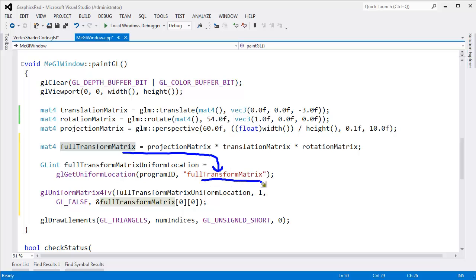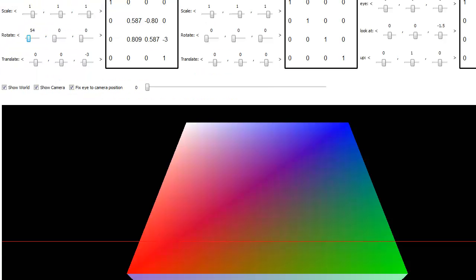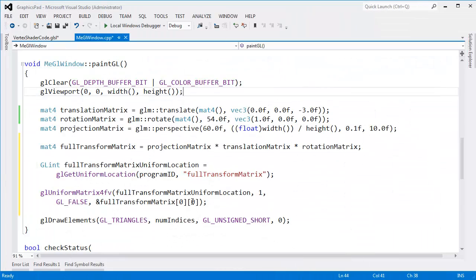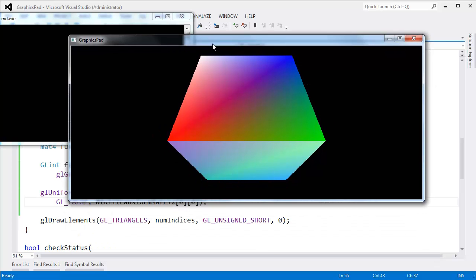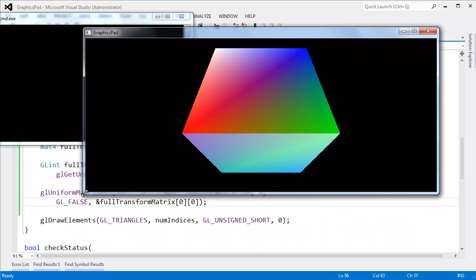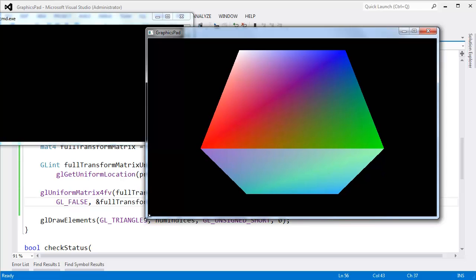Here's the string to identify the uniform. We've seen getting uniforms in previous videos. And then I say, well, at that location, send in this matrix. And then draw elements. So if we did this right, the view we should see is something similar to this. Let's Control-F5 this. Build and run. Let's see. No errors. And look at that. We did it. We rotated our cube. So that's pretty cool.